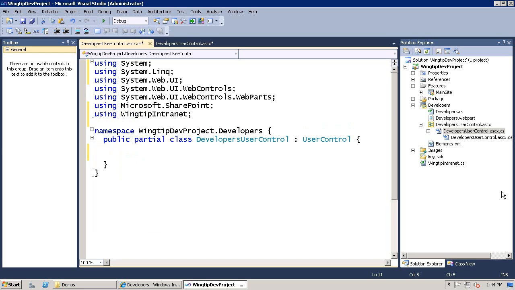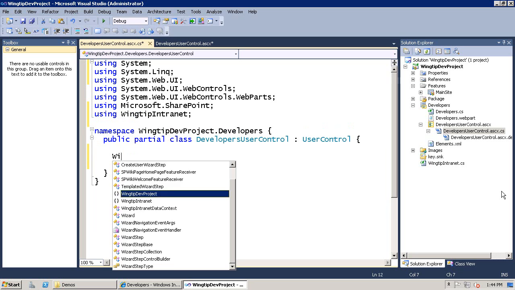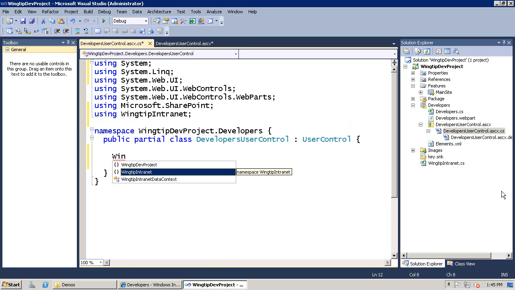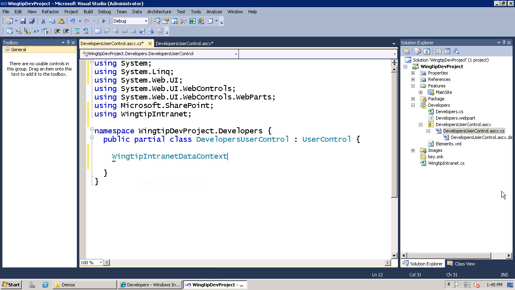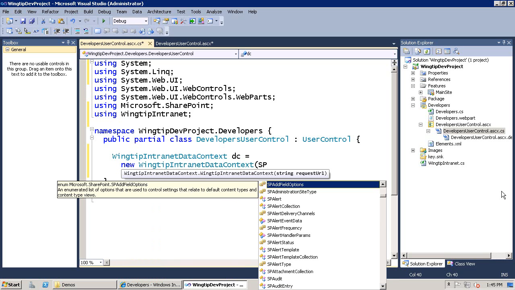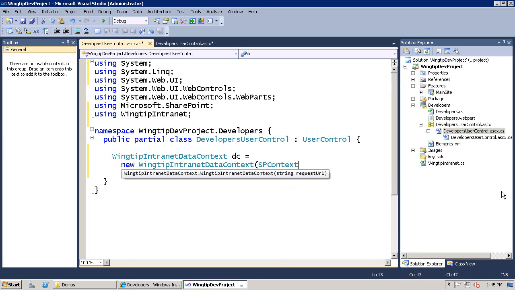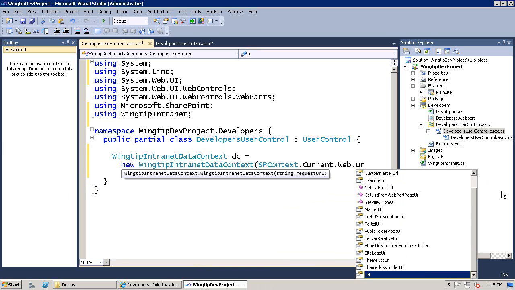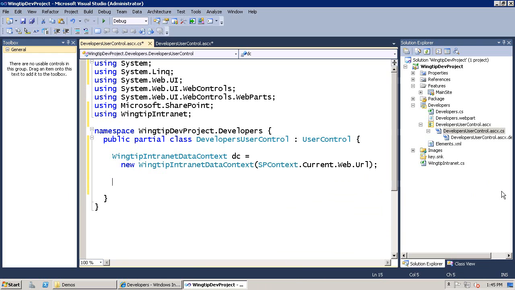Now I'm going to create a field that's scoped at the class, which is my user control code behind class, and it's going to be based on the WingtipIntranetDataContext. I'm going to create a new data context, and it wants a string parameter that has the URL to the site where the data lives. Instead of hard coding something inside here, we're going to say SPContext.Current.Web.Url. And now I have a way to initialize my data context that doesn't have any hard-coded dependencies for any particular site.